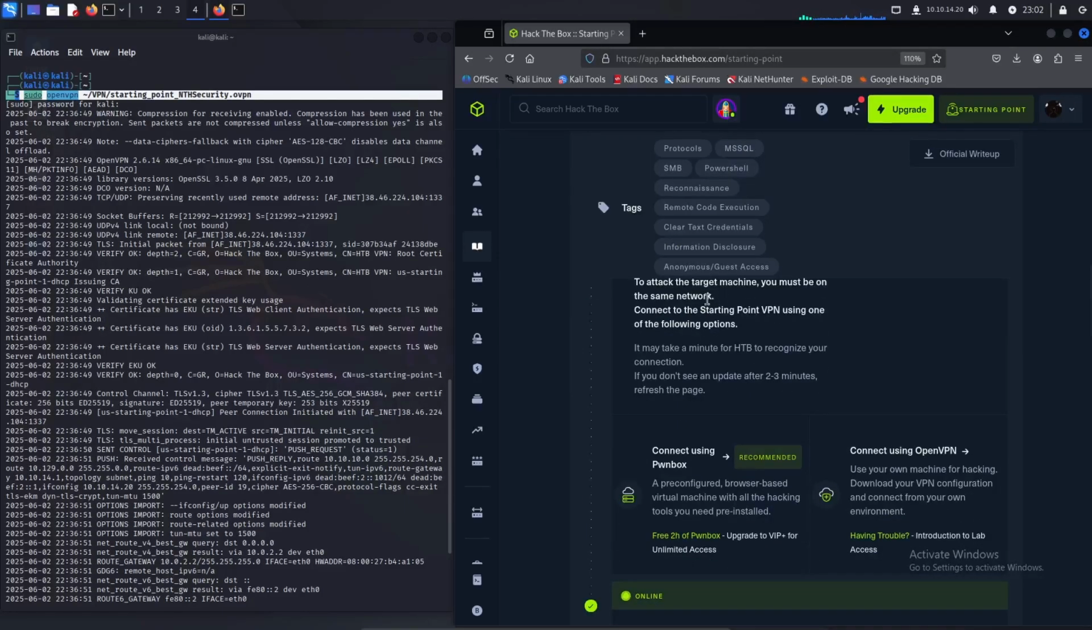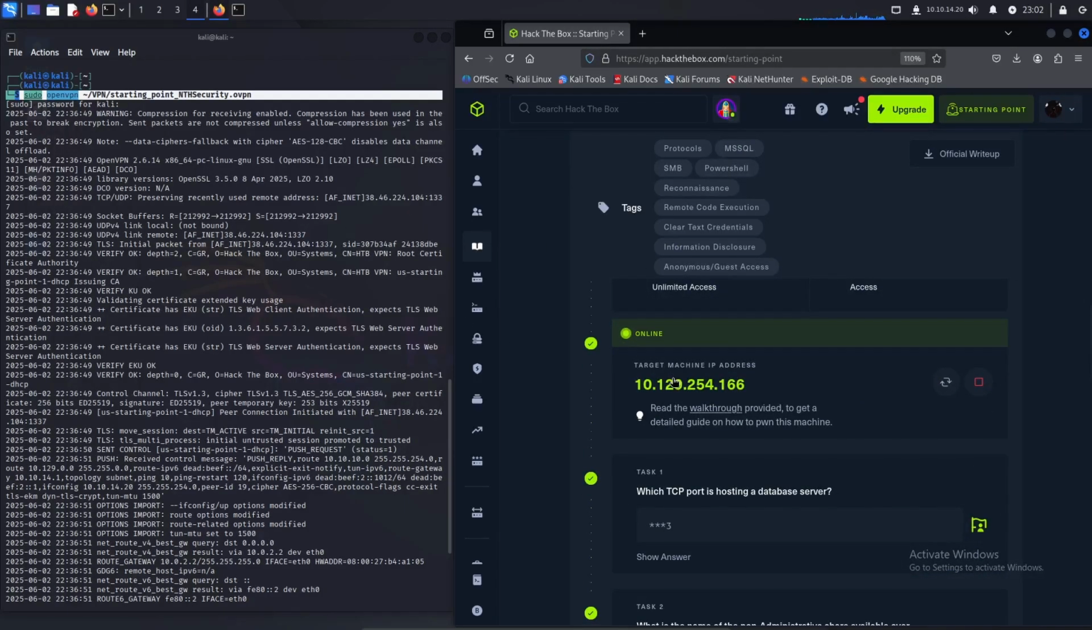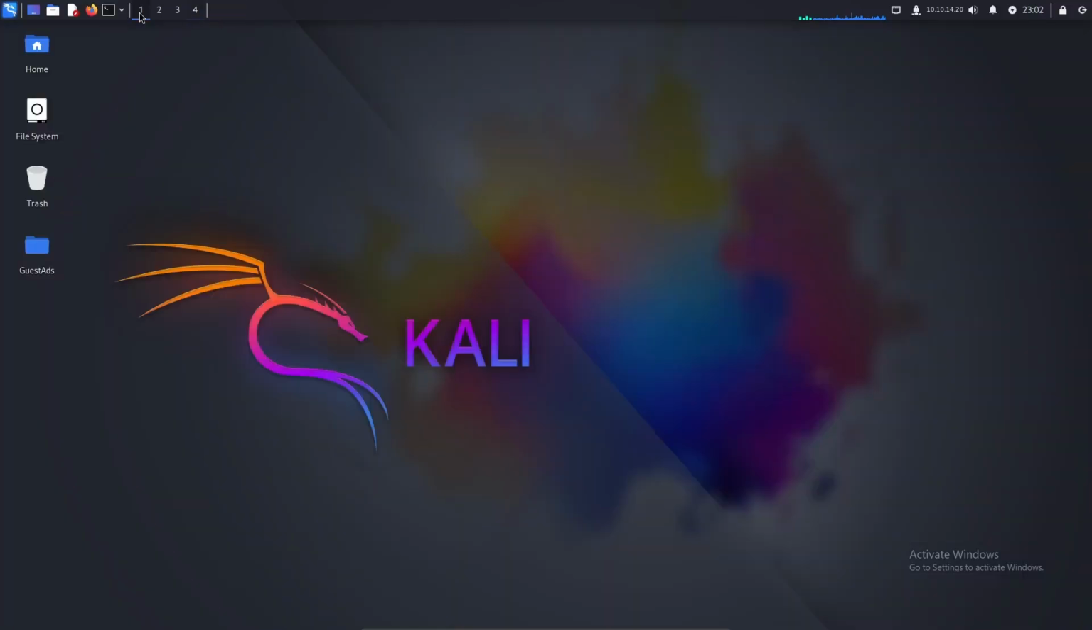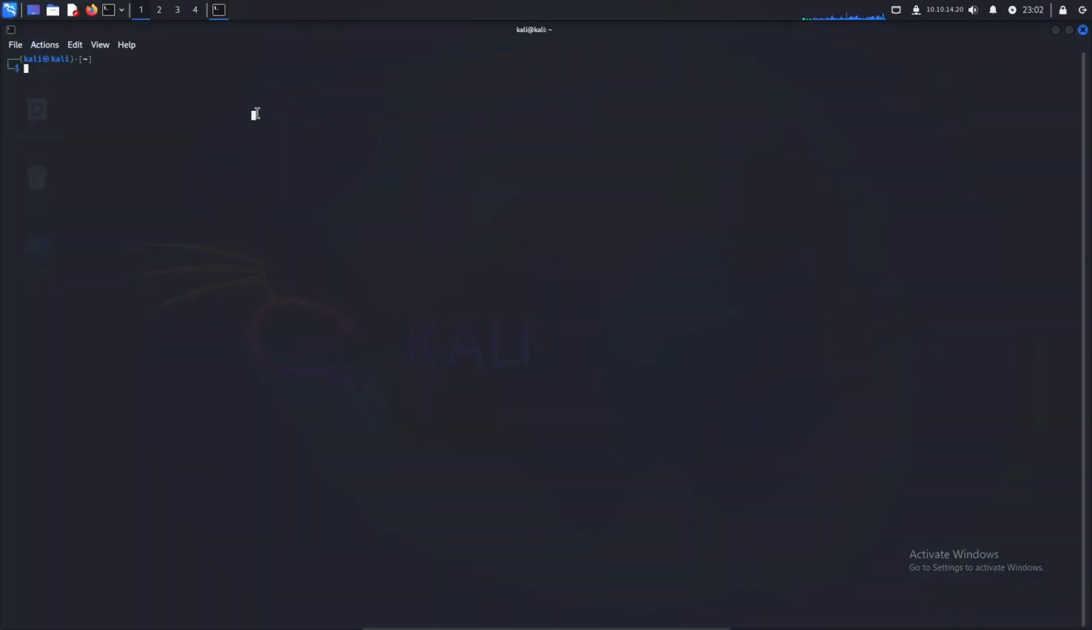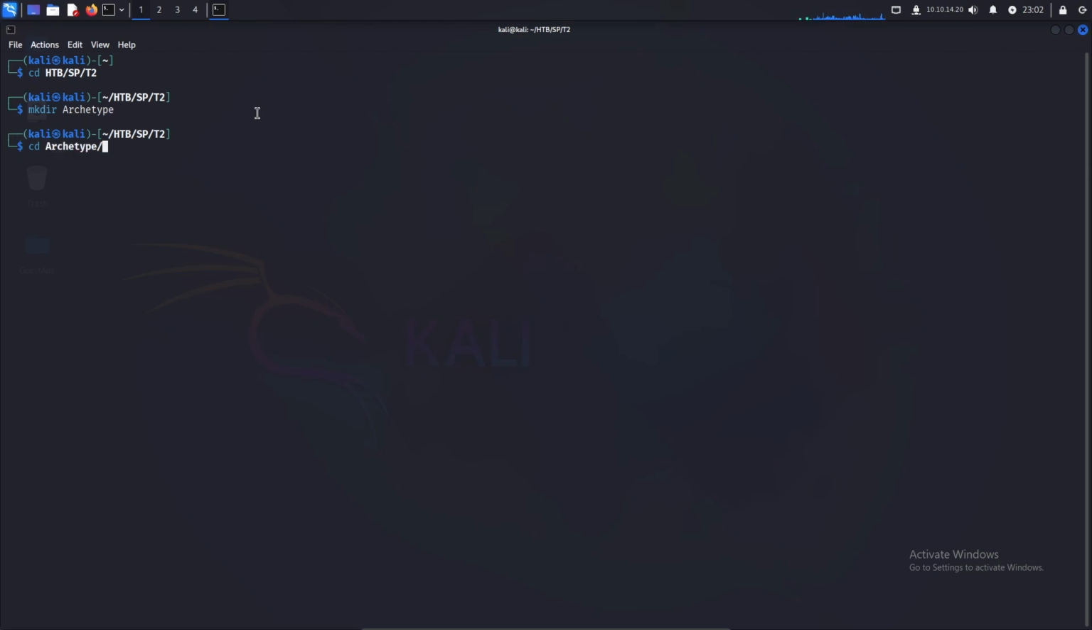Like I said, I already have my machine running and my VPN on, so I'll copy our IP, go over to desktop 1, open a new terminal, zoom in a little bit, cd into hack the box starting point tier 2, and make a directory called Archetype. I'm going to cd into that directory and run our nmap scan.